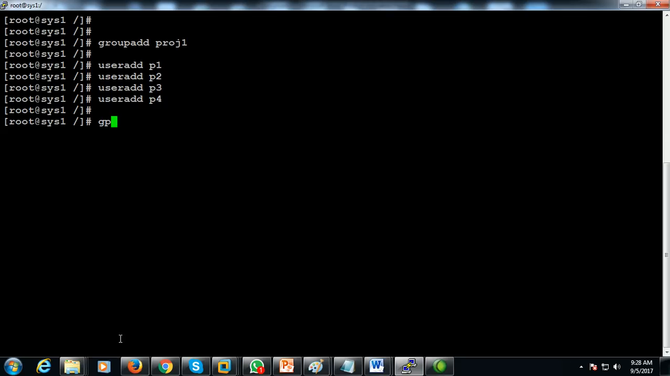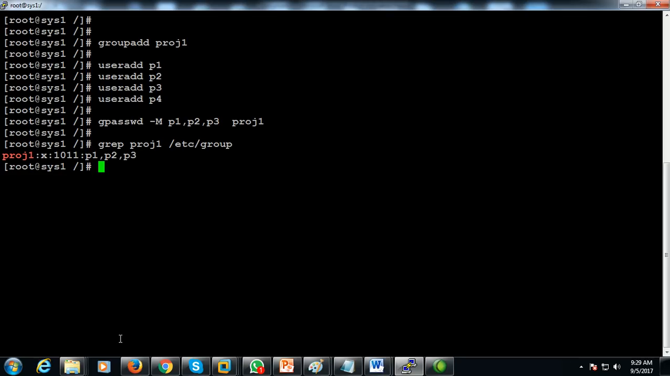So gpasswd -M. gpasswd is a command to add users into a group and -M means multiple user accounts. Which user accounts? P1, P2, P3, and to which group name? Project 1 is the group name. And with grep we can check it out: grep project 1 in /etc/group. So you can see the project 1 group was added, and P1, P2, P3, these users are added.